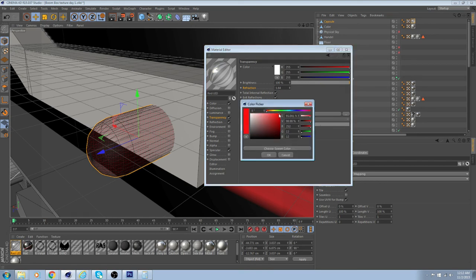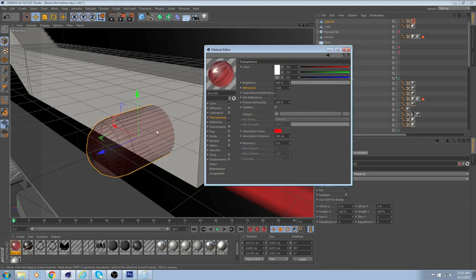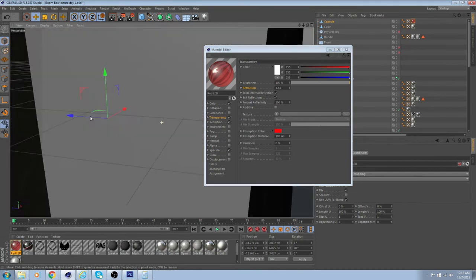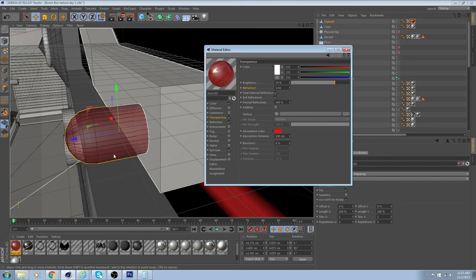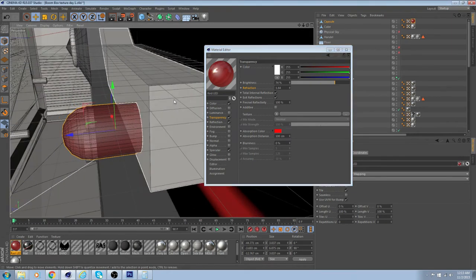Absorption color, we can kind of pick this red. So that should be pretty fine. And then we'll tone down the brightness of it, so it makes it look a little bit thicker. So we can give the look of it being kind of transparent like an LED, but it's a little bit thicker. So we're going to turn down the brightness a little bit.